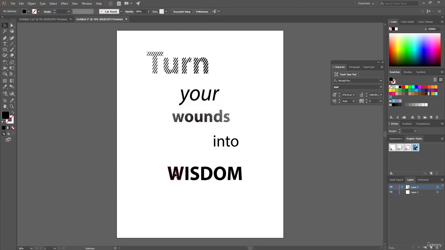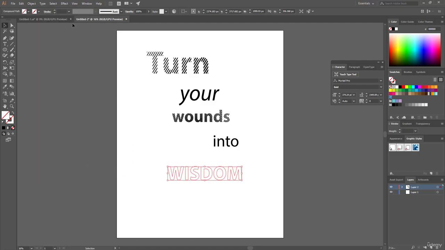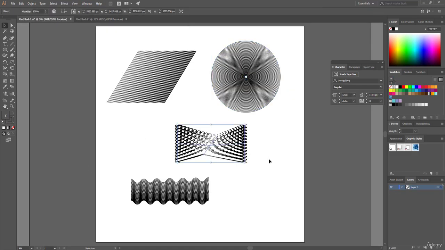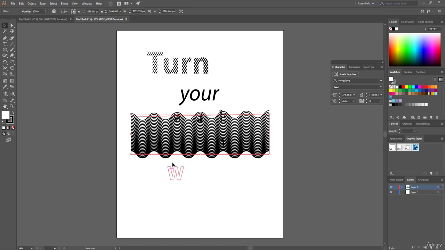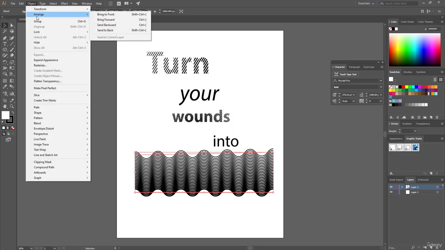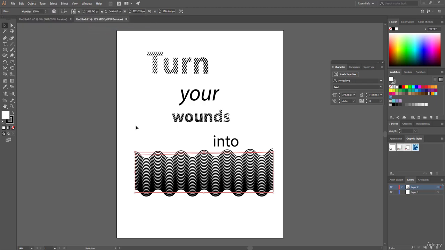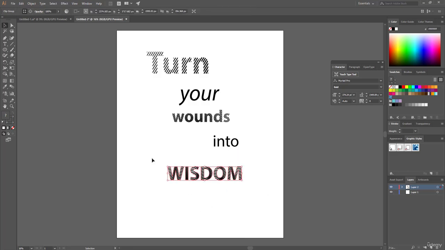Alright. In the same way, I select the word "wisdom," go to Object, and from this compound path I select Make. This time I delete this pattern and copy this and paste it here. And after that, I go to Object, Arrange and send it to back. Now I select this one, right click on it and Make Clipping Mask.